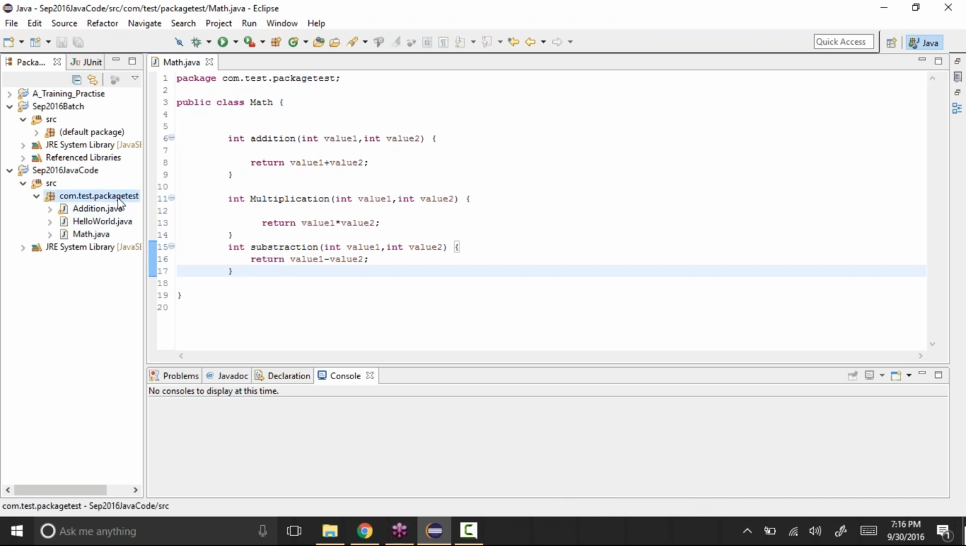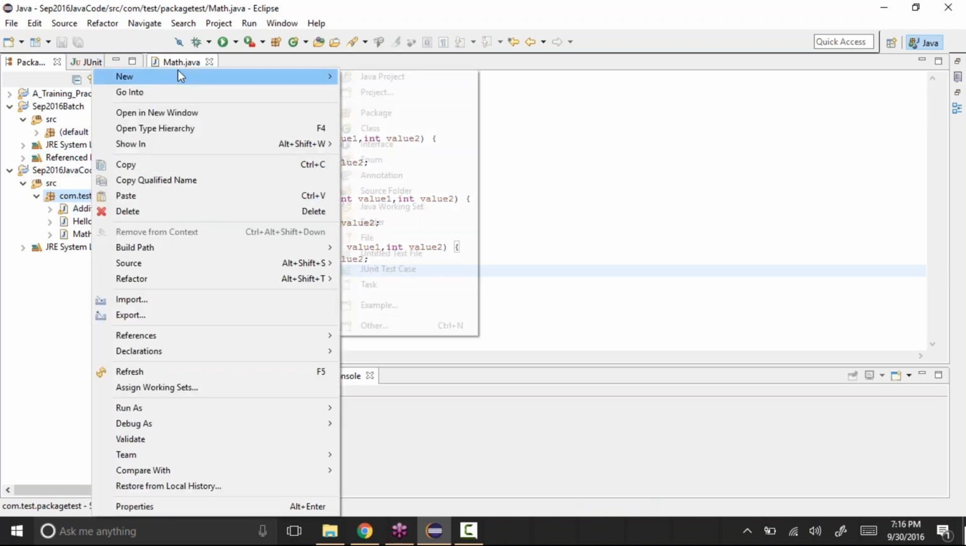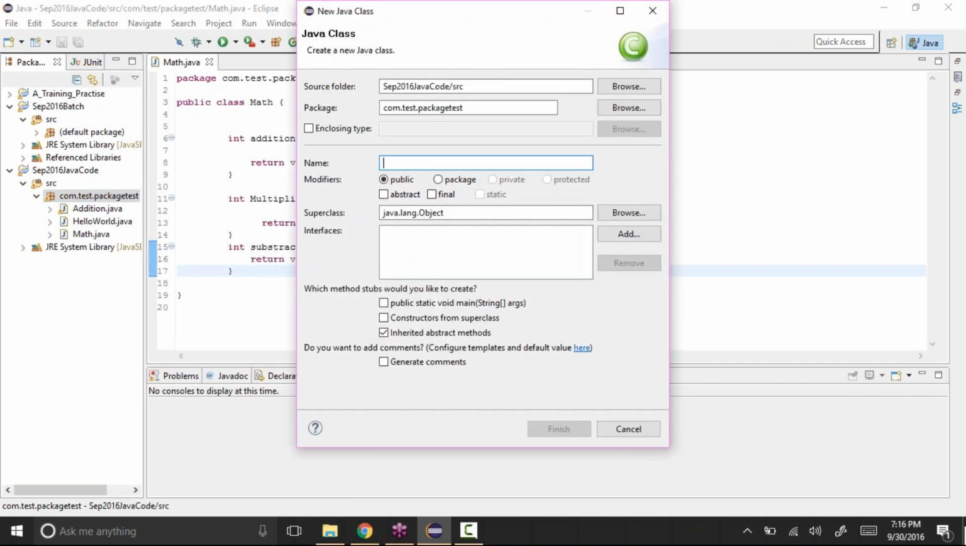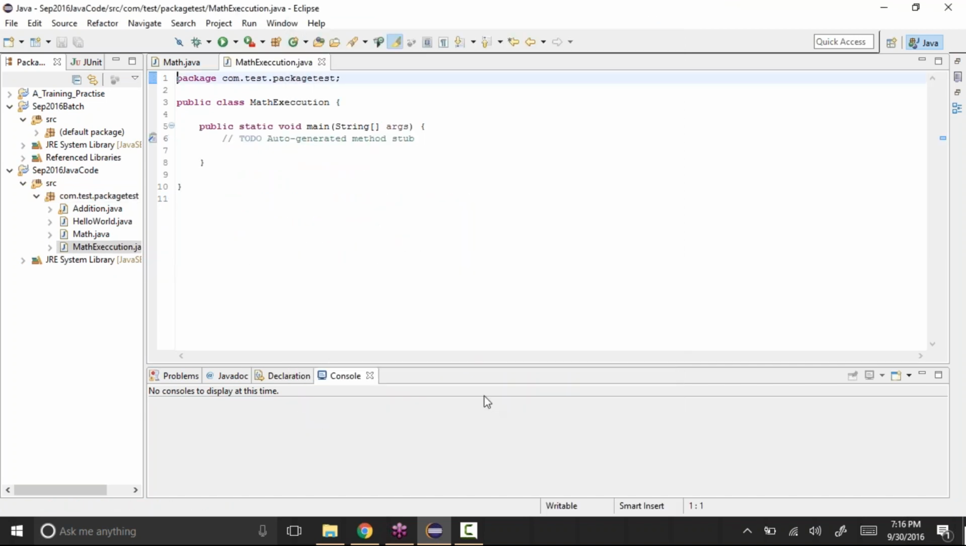So see, what I'll do is I'll go to this package in my package explorer, select this, right click, say new class. So in one class I'm creating all my methods. Now in a different class I want to use these methods. So for that I'll create, let's say, math execution, and I want to create the public static void main method here. So I'm selecting that checkbox, click finish. See, it created a math execution class, and it also created the main method.